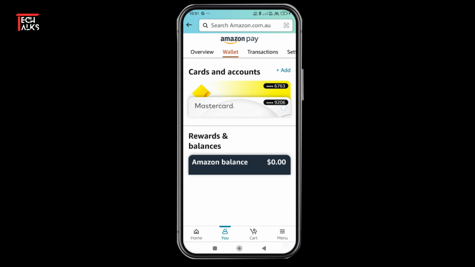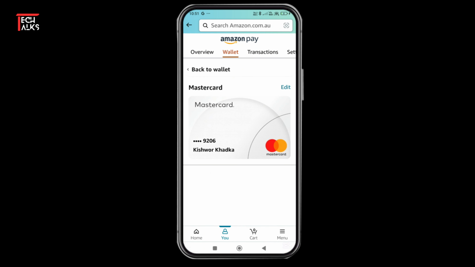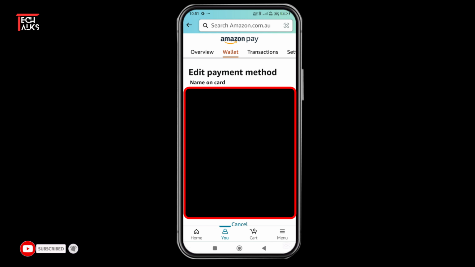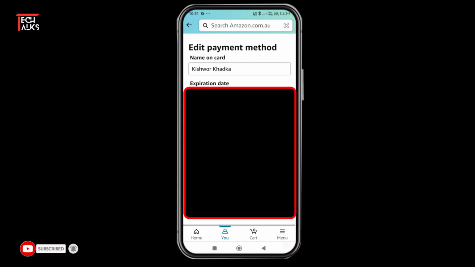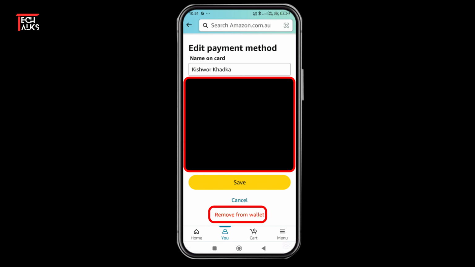So to delete the card, select the card that you want to delete. And after selecting it, you will find this option to edit, so tap on it. Now simply scroll down all the way to the bottom. And here you will find this option to remove from wallet, so tap on it.